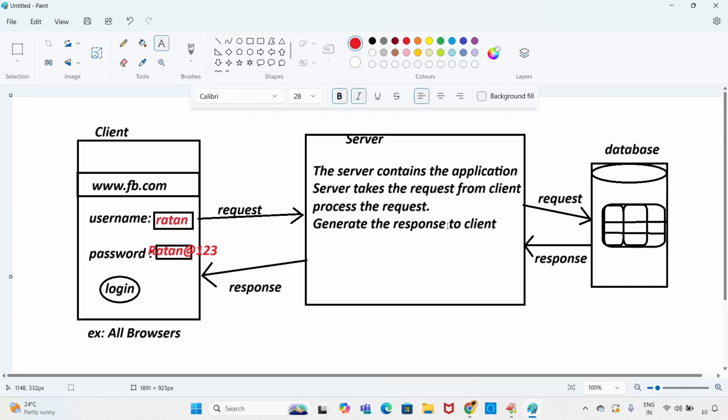Tell me, what response is the server generating? Maybe the server is generating some 100 products, or assume the server is giving 10 products. The server is giving the response of 10 products. Tell me what we need to do.